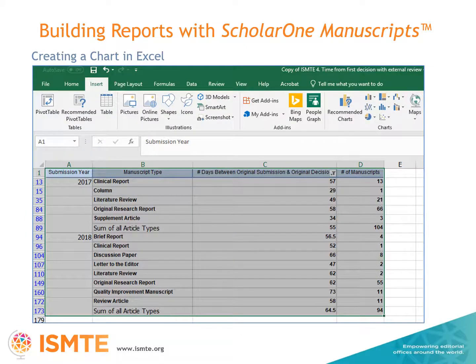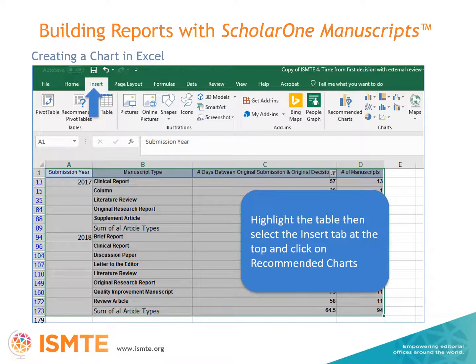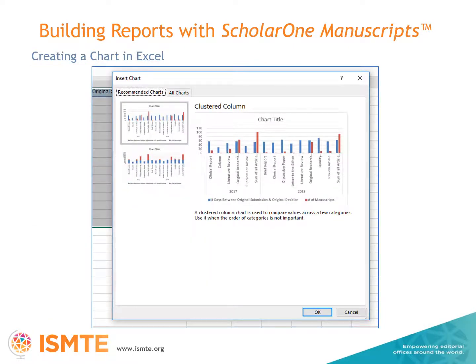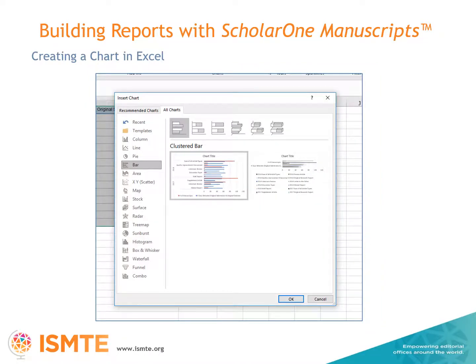After you have highlighted and merged each submission year section, you are next going to go in and highlight the entire report and choose Insert at the top of the screen. From here, you'll look for the section that's called Recommended Charts. In the window that appears to create the chart, select All Charts to see the listing of all types available. Choose the chart type of bar, and then choose Clustered Bar and click OK.